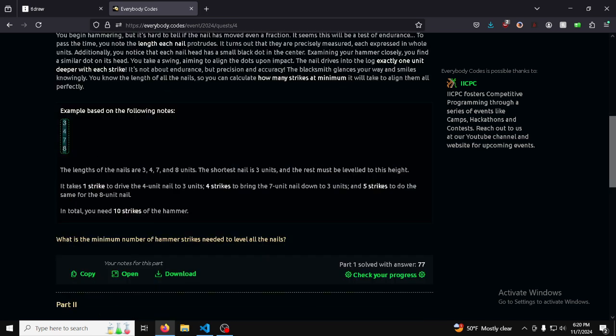So what we wanted to do is get all these nails to the same height. These represent the heights of the nails. So this one's 3 units high, 4, 7, and 8. So the initial approach, and what worked for effectively every solution I tried, was finding the smallest nail and then determining the difference between any other nail and that nail. So in order to get 4 to a height of 3, you had to hit it 1 time. In order to get 7 down to a height of 3, you had to hit it 4 times. And in order to get 8 down to a height of 3, you had to hit it 5 times. So you add those up, all the strikes, and that's your answer.